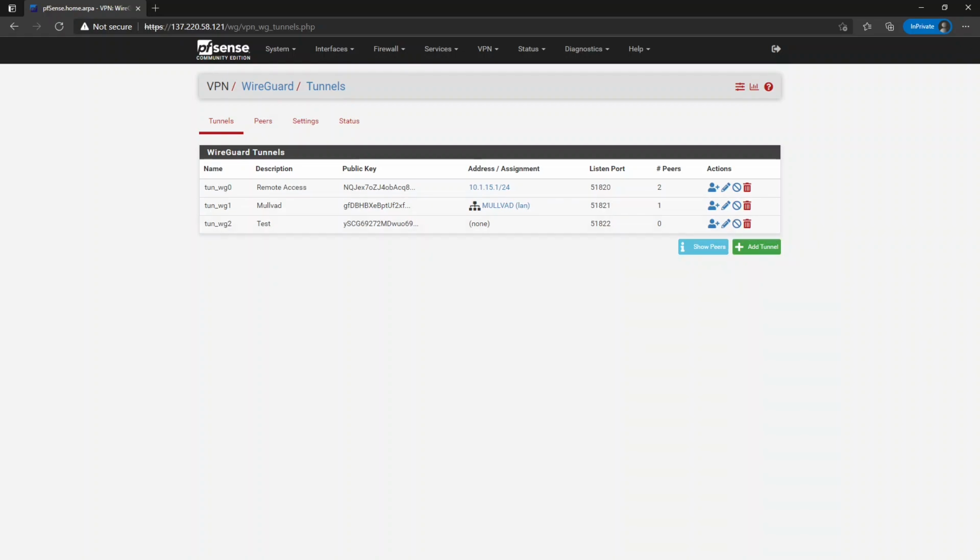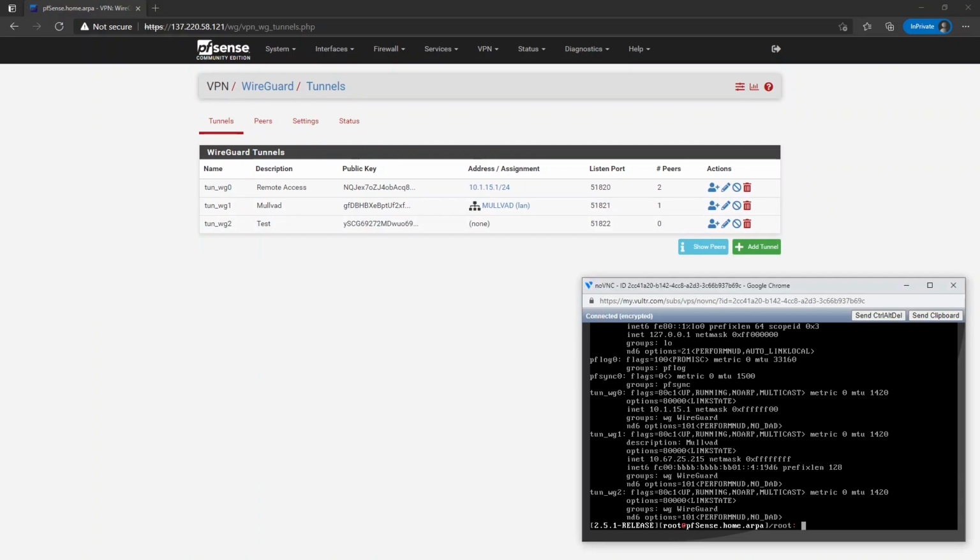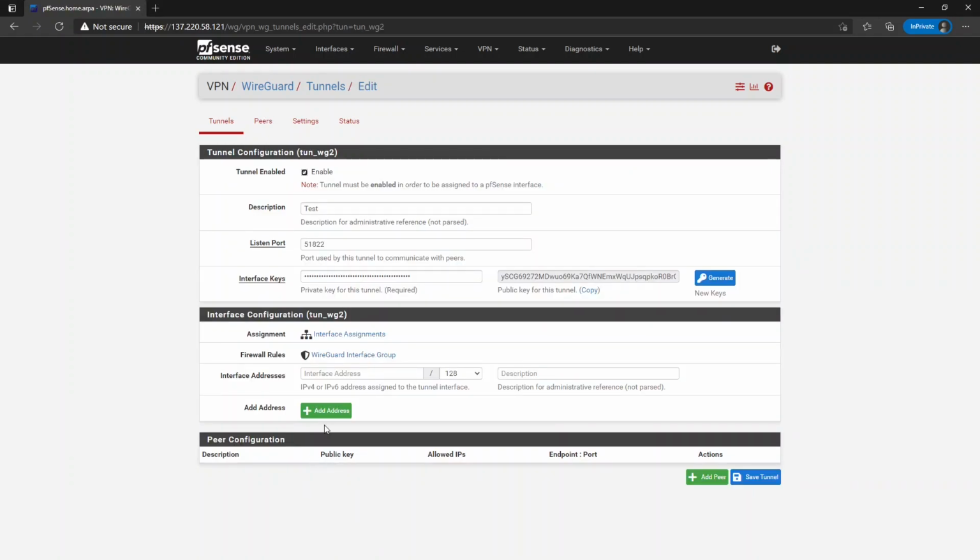So this is a really, really big change, and it means that things are a lot snappier. Toggling the interface on and off, it's really, really quick. And again, we can come back here and we see that the interface is running. Let's actually go and add an address to the tun_wg2 interface. I'm just going to click on the edit icon here.